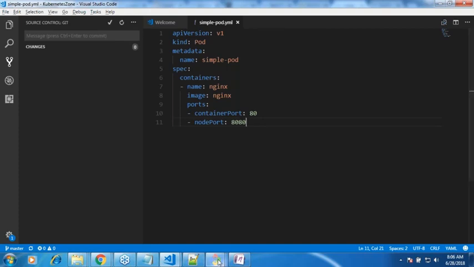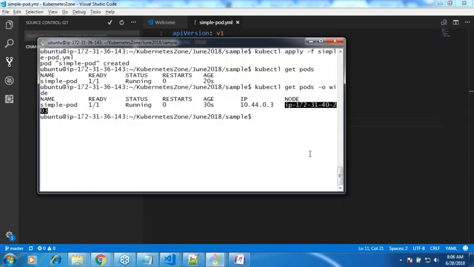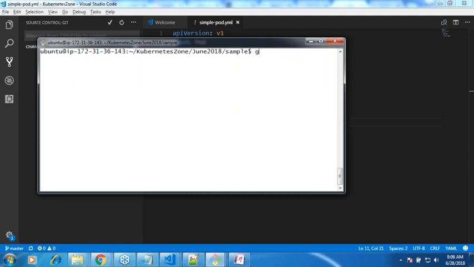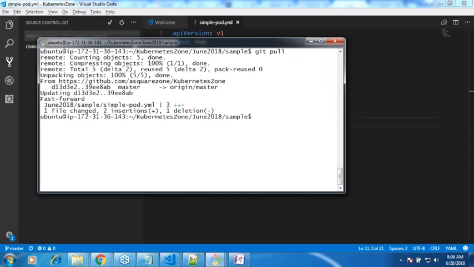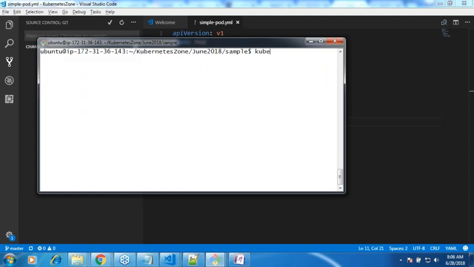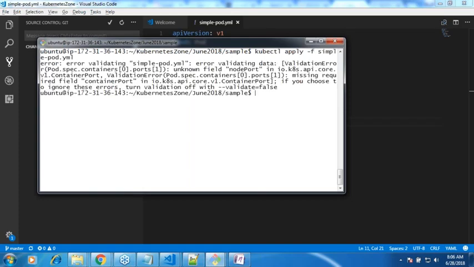Now, let me go to my master, and I want to get the latest version. I do this, and then let us see what happens. kubectl apply -f. What does it say? There is an unknown field called node port. So how can node port become an unknown field? You have written something called container port, that is fine. But it has said that if you are using node ports, I don't know what it is. So how can Kubernetes be that rude to me?